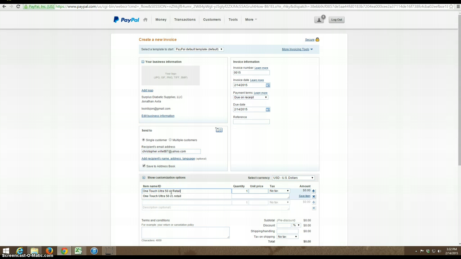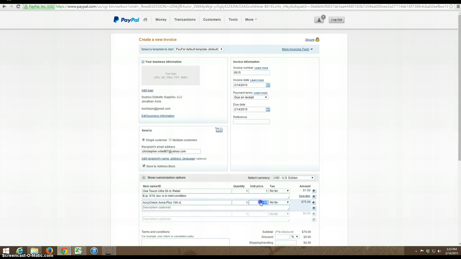Retail box, and let's say that charged us $1, and we want to be as descriptive as possible, so we're going to say 516, and the box is in mint condition. And let's say I got an Accu-Chek Aviva Plus, 100 count. So we're going to write the expiration date, 16. Box, if there's some damage to it, box slightly damaged due to script label being torn off.